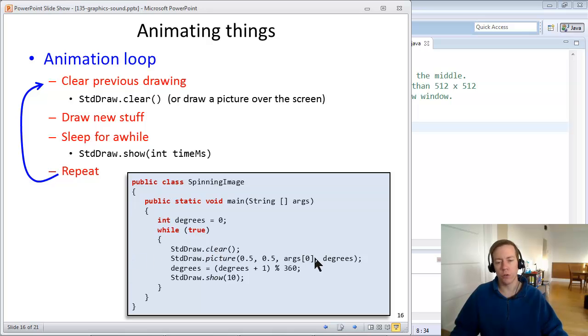We're going to clear it out. We're going to draw the picture. This line, degrees equals degrees plus 1 modulo 360, adds 1 degree to the rotation. And then this is a computer science cleverness way of keeping that bounded. So degrees is going to increment each time through this loop, and it'll go from 0 to 1 to 2 and eventually reach 359, and then it'll go to 360. But the modulo of 360, so 360 modulo 360 is 0, and 361 modulo 360 is 1, and so that essentially causes it to cycle around.